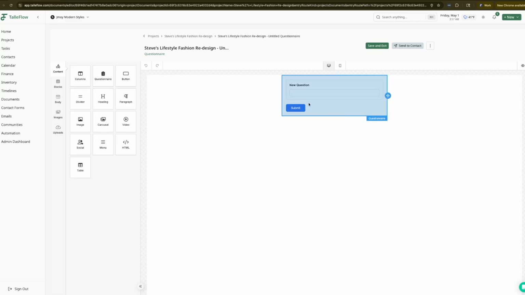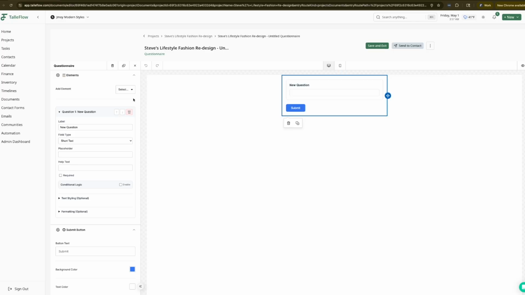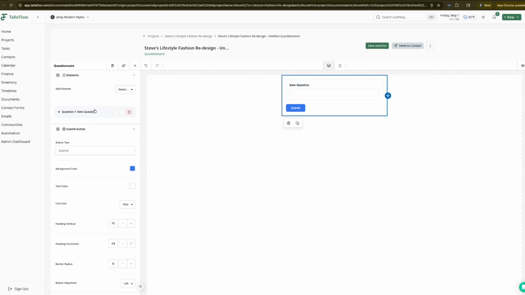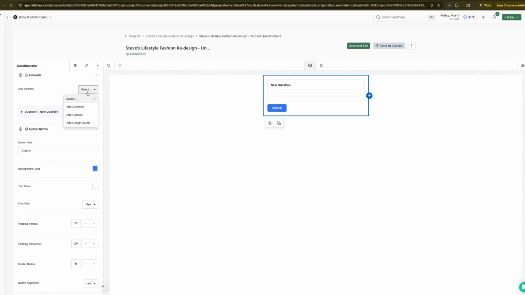On a blank canvas, you start out with your questionnaire tool. Click on the tool and you'll open up a properties panel on the left-hand side. This is basically where you can configure your questions. You can see each question as a row element on this section. To add a question, you can click on this select drop down and click add question.